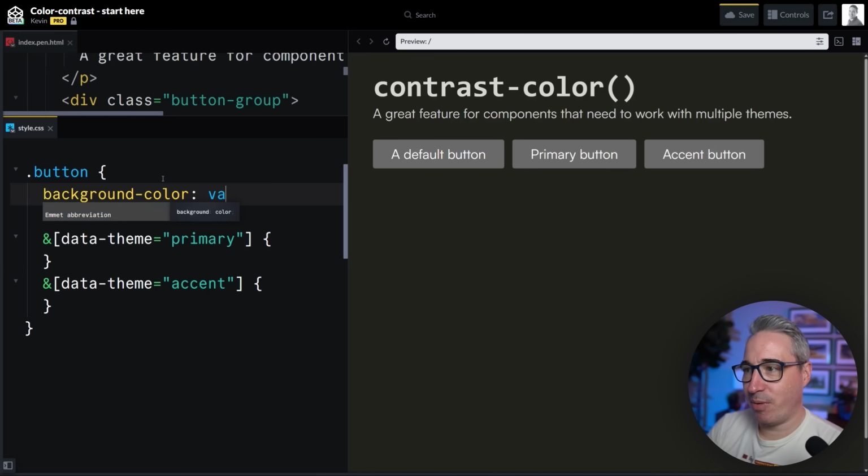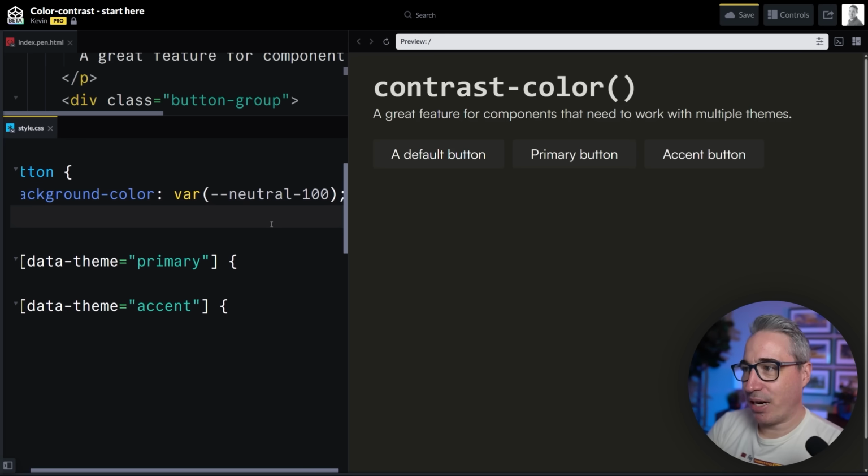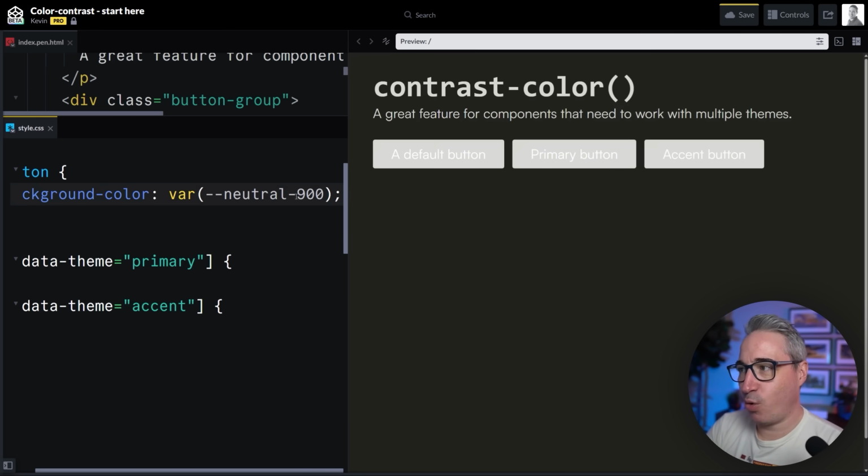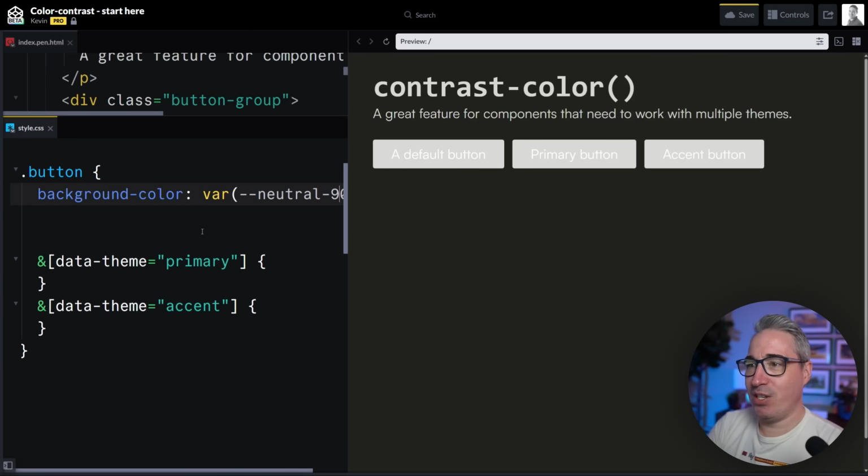So background color is going to be my var, and we'll use neutral 100 for now. So we're actually going to switch this over to 900 so you can actually see it, and it's going to become very close to white. And now we can't read our text. That sucks. So what can we do to fix that?